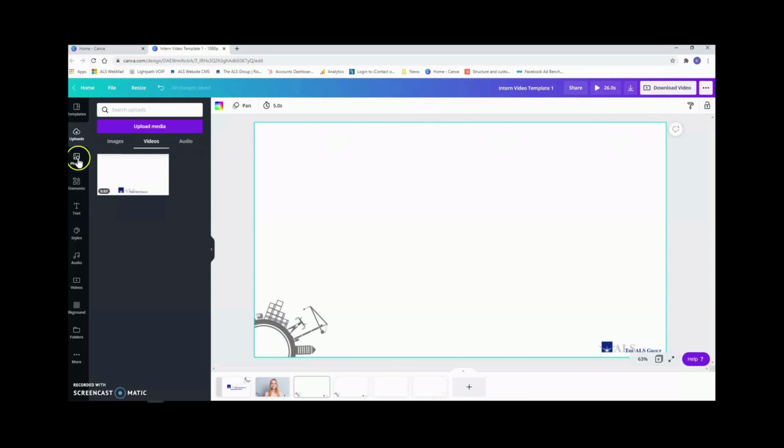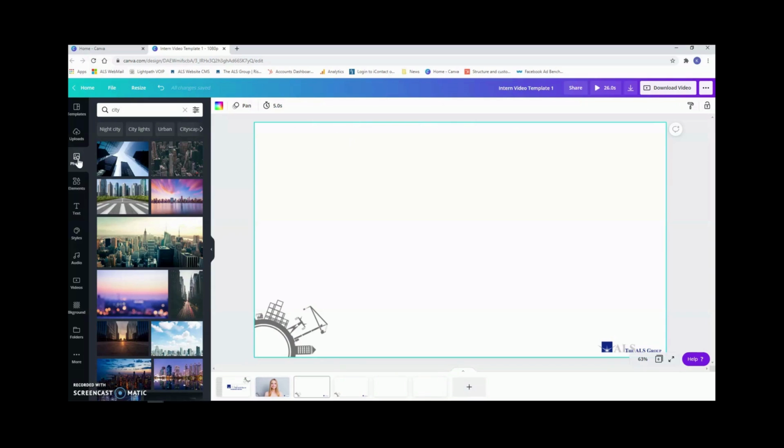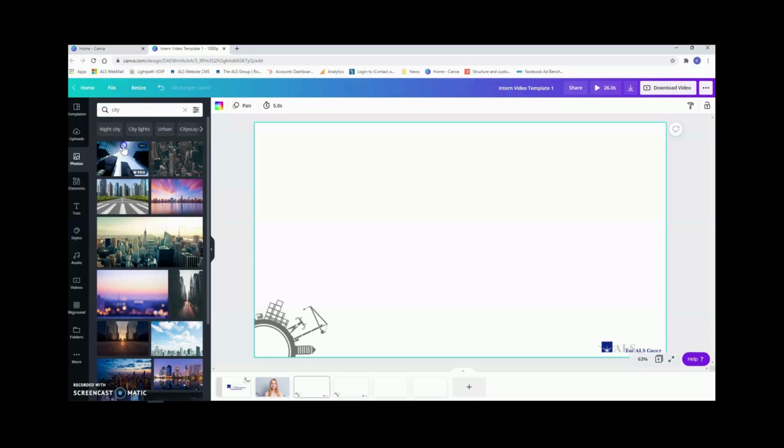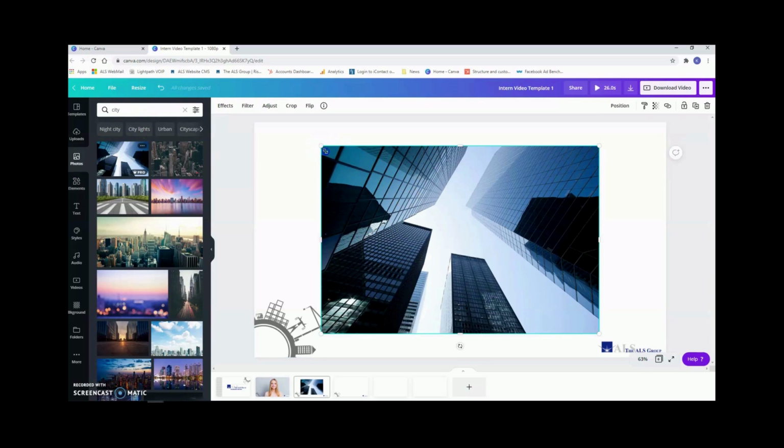Starting with the photos section, you can use the section to add backgrounds or example images to your pages. Just type in the search bar the kind of image that you're looking for. And once you select the image you want, you can resize or reposition it in the design window.